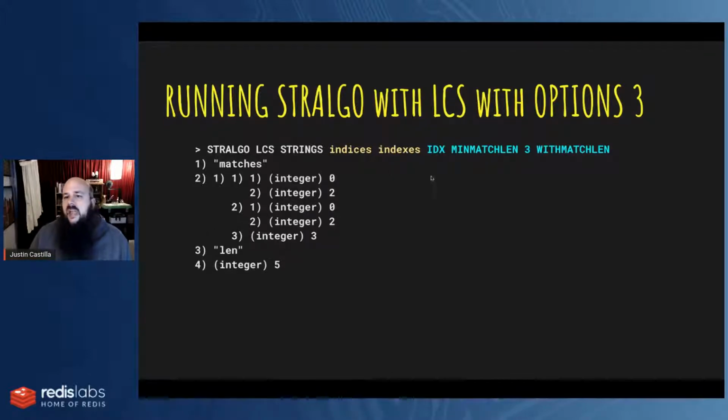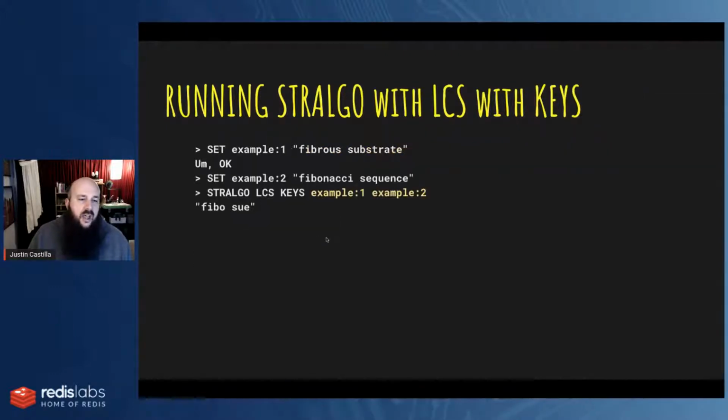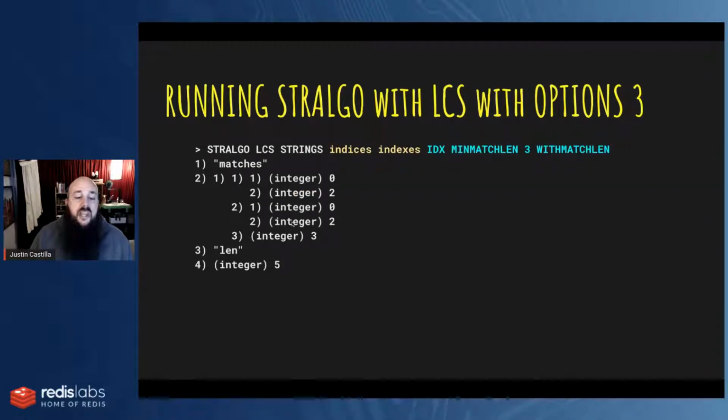I can also have another option called WITHMATCHLEN, which will just basically spit out the length of that specific match. Now, notice it's MINMATCHLEN 3. If I have a length of 4 or 5, it'll also spit those out, meaning I just want to see larger matches rather than all these little tiny 1 or 2 sequence matches.